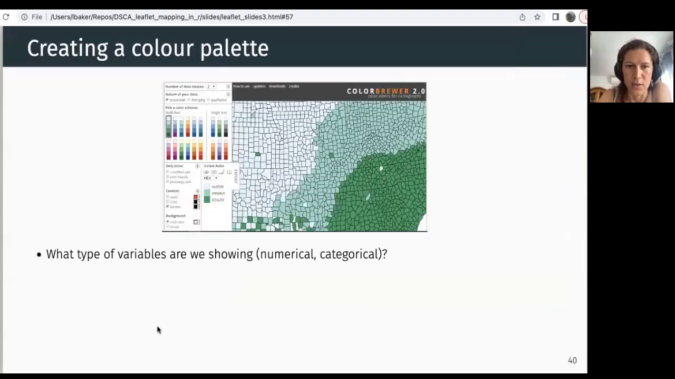Okay, so the next thing is that unlike ggplot, where it will choose a sensible color palette for us, when we're working with Leaflet, we often have to create the color palette ourselves. So when we're creating a color palette, some of the things we want to be considering are: are the variables we're showing numerical, so are they some sort of number, or are they categorical?